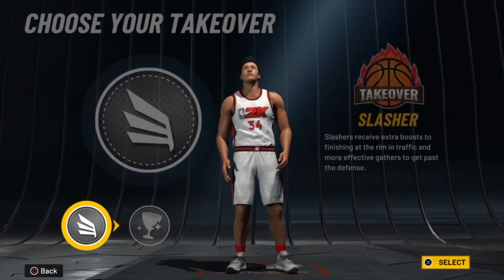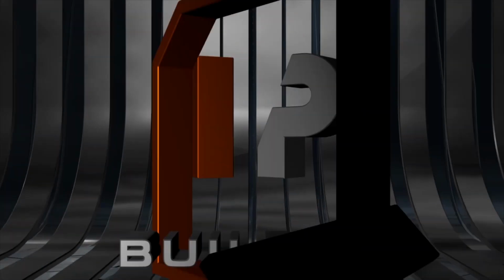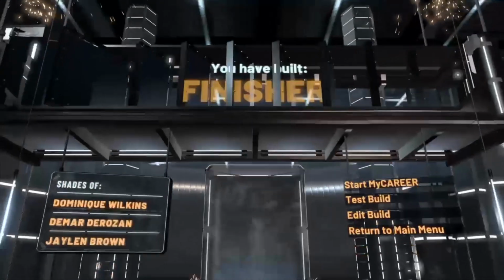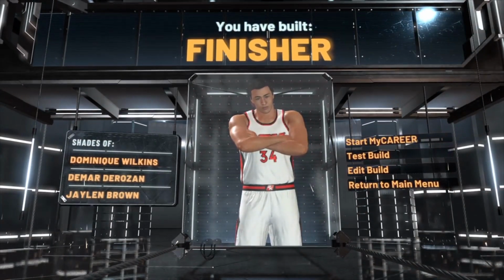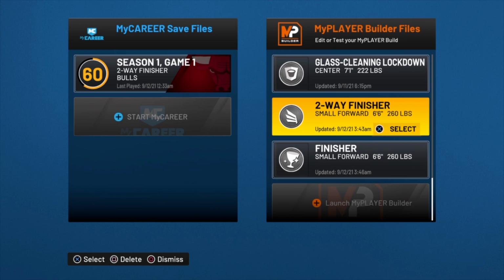But yeah, I would say my go-to would probably be the more balanced one, which is the 50-50 build. That's what I would choose, just to have more flexibility. And like I said, you could tweak the attributes to fit your needs. But I think that this is going to be a pretty damn good build this year.